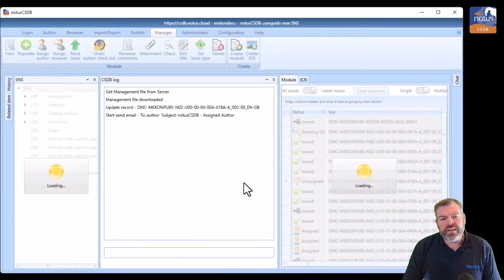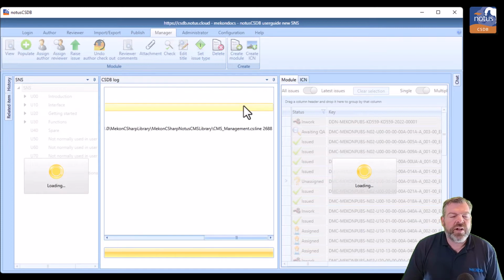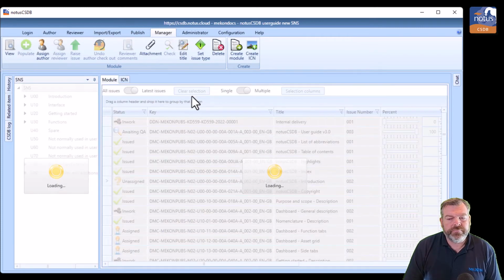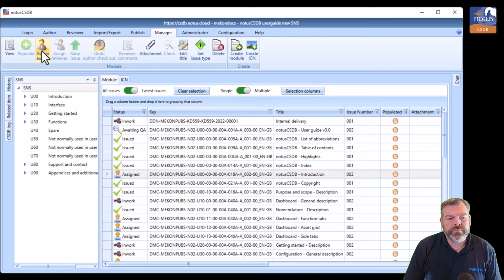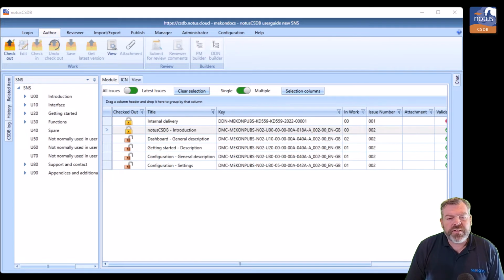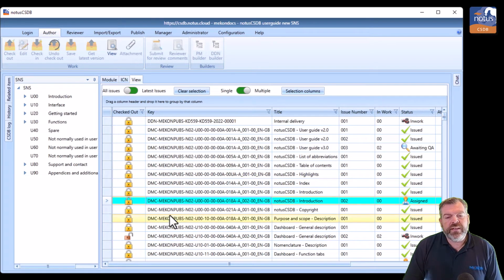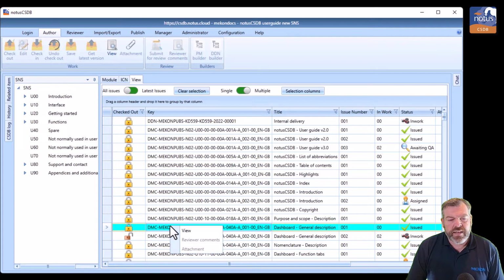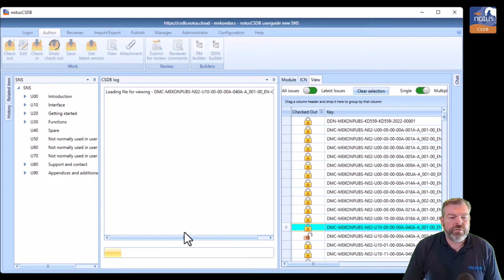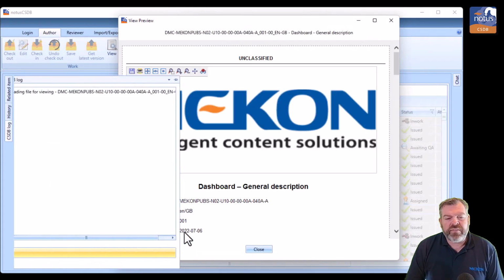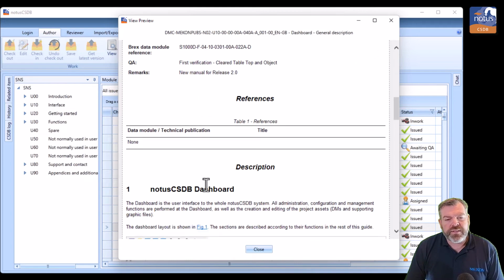With the item assigned, it's now over to the Author tab to see what happens next. As an author, you only see on your dashboard the work that you need to complete. We've kept the clutter to a minimum. If you need to look up other assets in a project, you can use the Project View tab. Our built-in viewer gives you a quick and easy look at a data module or ICN. The viewer renders both the content and graphics without needing to open an external application.